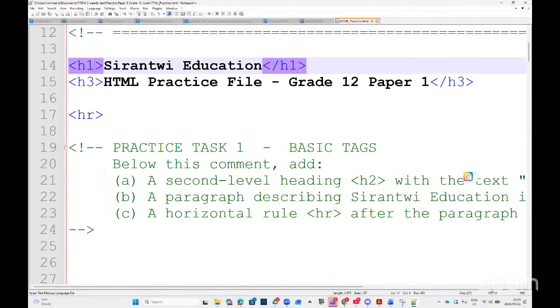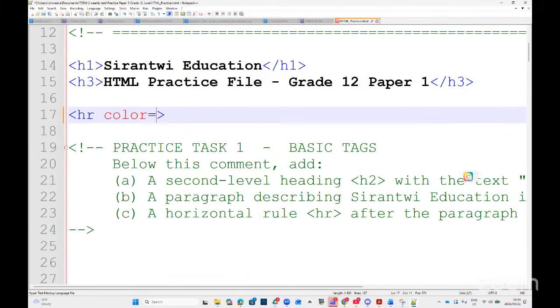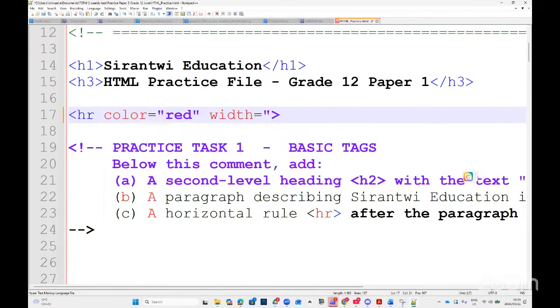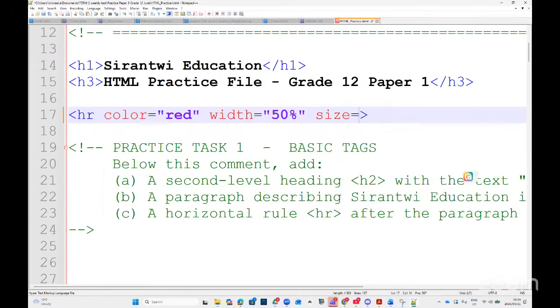So take note. Sirantwi Education HTML browser tab. H1 means heading 1. Don't forget to always close it. Now, horizontal line has attributes like this. The color of the line may be red. And then also the width of the line, maybe 50%. And then the size, the thickness of it, 14. So HR is horizontal line. H1 and H2, H3 is the heading style.